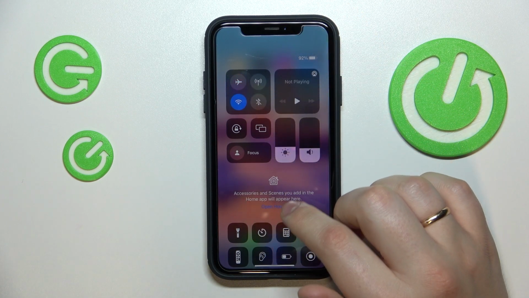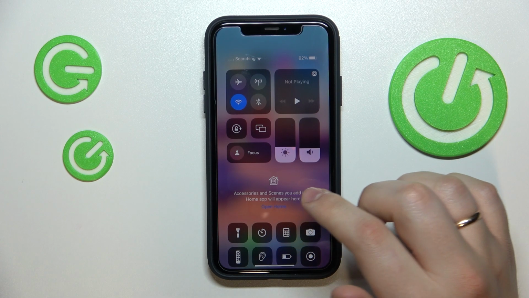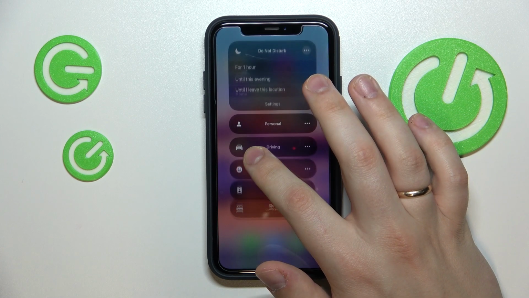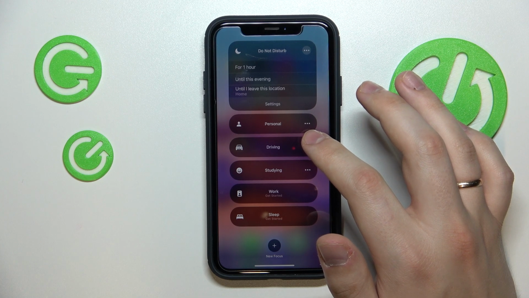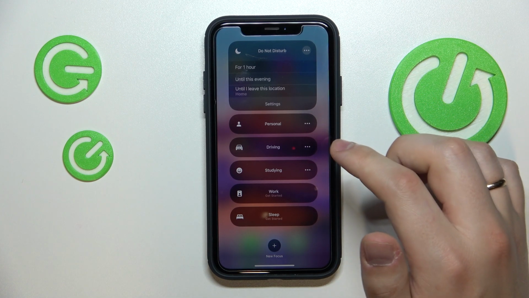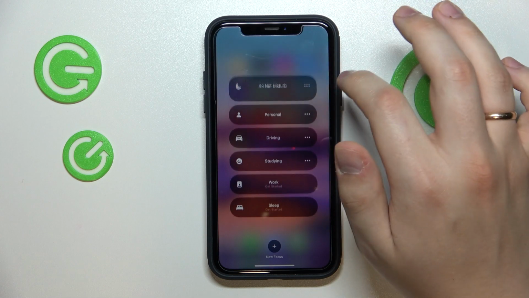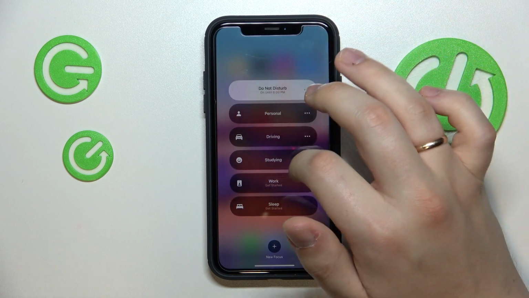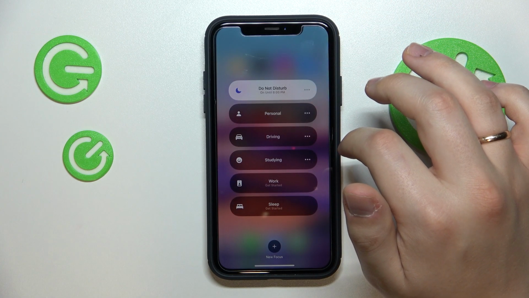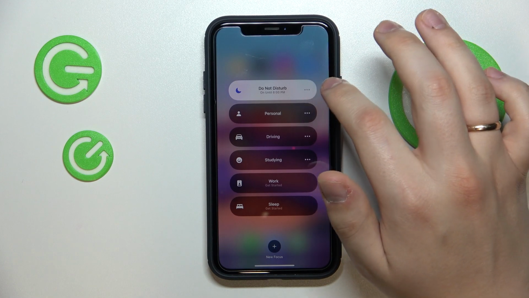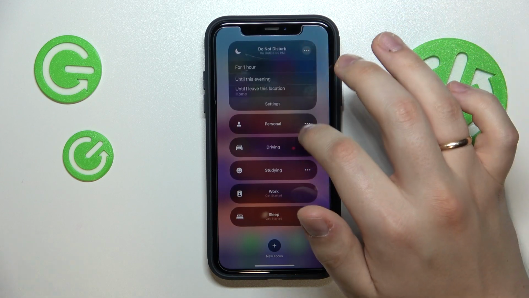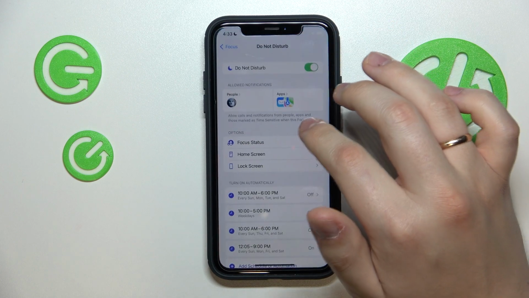The second way to do that is to enter the Do Not Disturb mode. You can do that by tapping and holding at the focus icon, at the focus shortcut, at the same control center. In here you can see the Do Not Disturb mode, which you can activate by simply tapping on it. You can also set up some custom schedule for it by going into its settings by tapping on these three dots. So let's go to the settings.